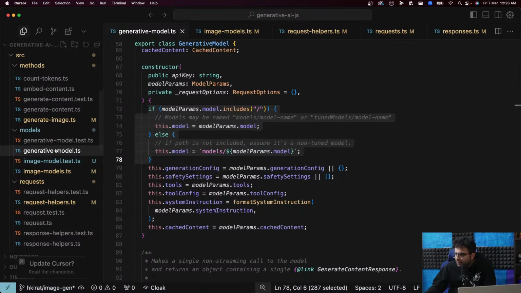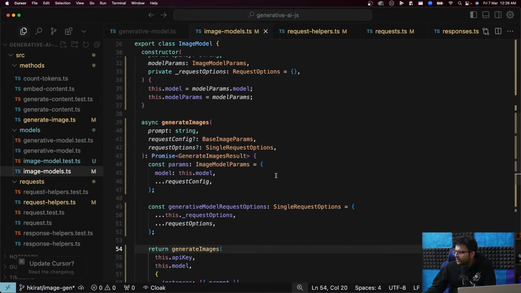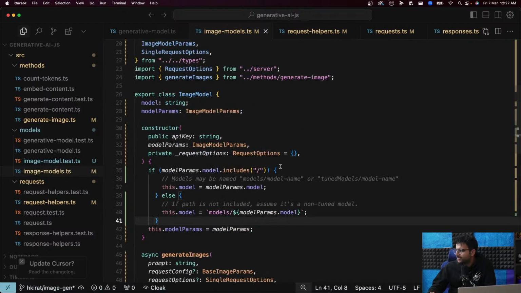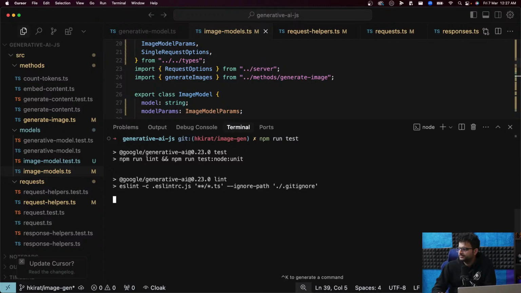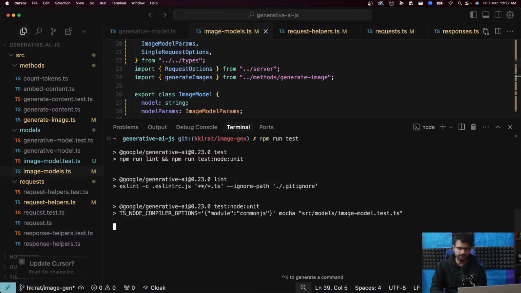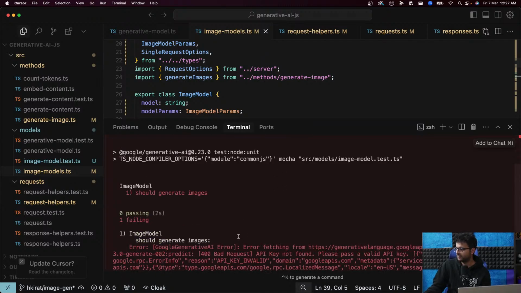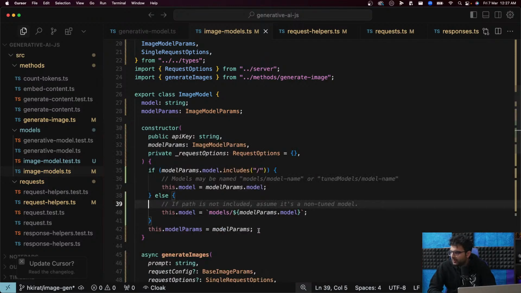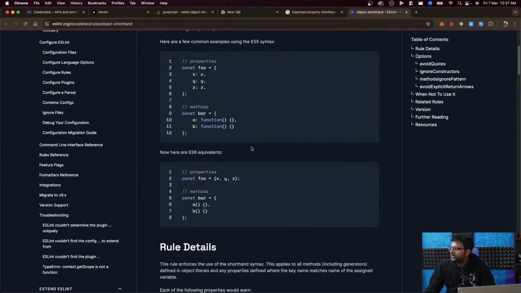So generate model.ts, or ImageModel.ts, constructor. Yeah, that looks good. Let's try it one more time. All right, an error, and that's because there's a bad API key. So let's give it a good API key, shall we?